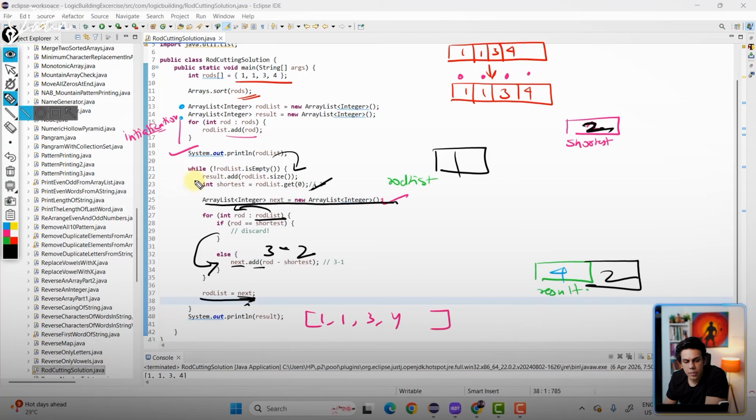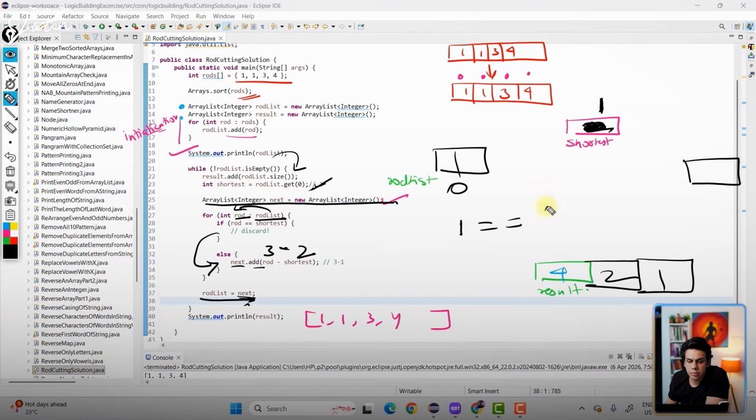Story continues. Rod list is empty? No, it has one element over here, 1. Then result.add rod list.size. What is the size? 1. 1 is going to get added over here. Okay. You're going to calculate the shortest. Shortest is whatever the element which is there on the 0th index. Right now we have 1. Okay. Next is going to be created over here. From rod list, I'm going to get the value 1. Is 1 equal to shortest? Yes. Discard it. Don't use it.